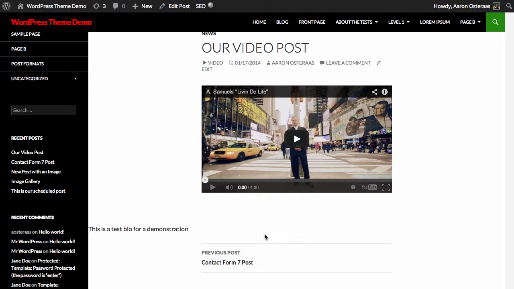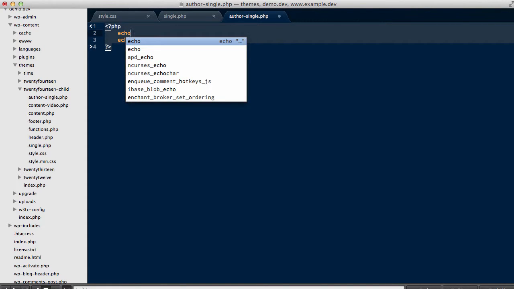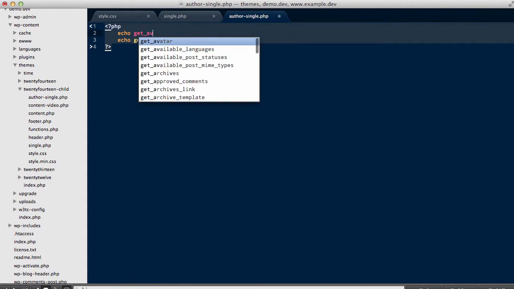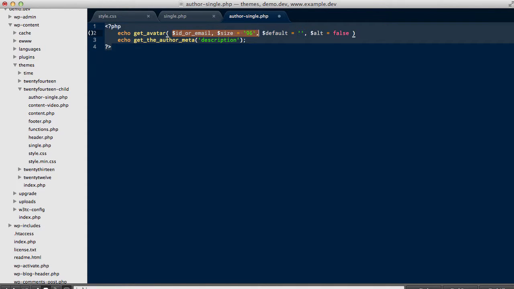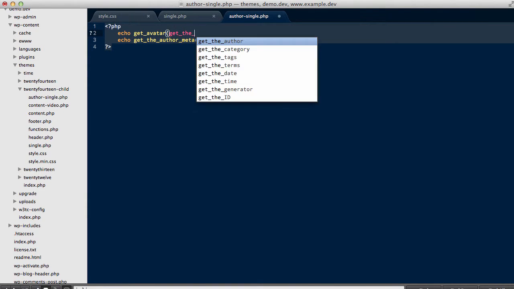What we want to do is get all of this data populating first, and then we'll come back and deal with the rest. So back in the file author-single.php, we've got the description, and what we probably also want to do is pull in the author avatar. So we're going to use echo again, and then a function called get avatar. And in here we use get the author meta again.